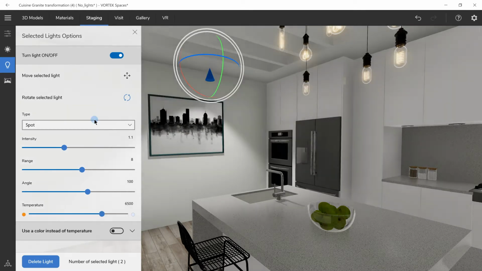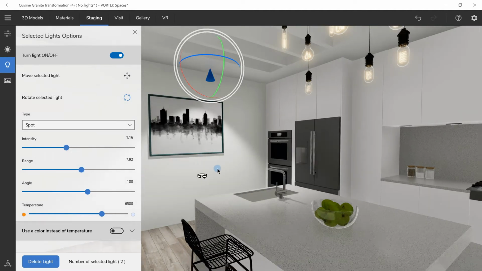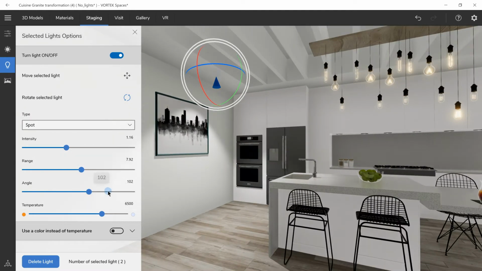We can play after that with the intensity of the light. We can play with the range, which is how far from the light the objects will be affected. You can also play with the angle of that light, then the temperature. Once satisfied, you simply click X to apply your choices.